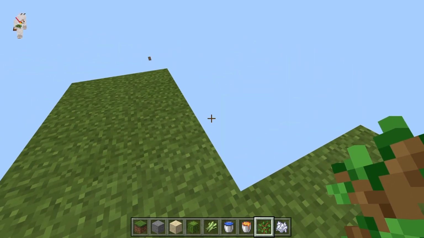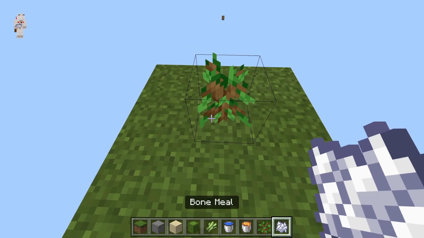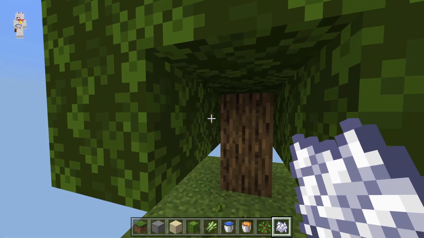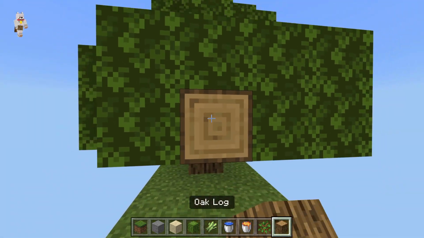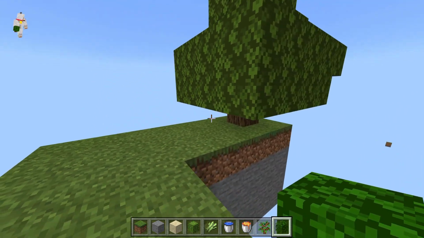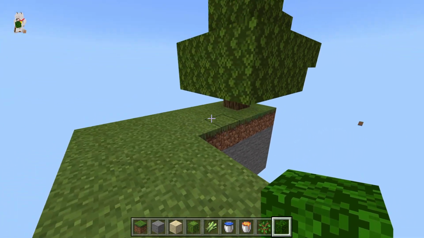Now, first of all, I'm going to build a tree here. I think I'm going to do the tree about here. And I'm going to go ahead and place some bone meal. And I got stuck in the tree, which isn't a good start. But I'm going to place that tree right there. I feel like that tree sort of works. I'm going to place back those leaves. And yeah, that sort of fits quite well. It's a little bit of a weird looking tree for a skyblock island, but I feel like it does work.